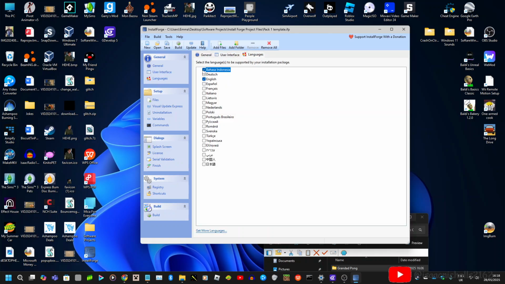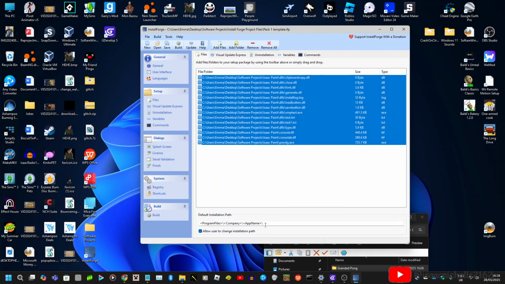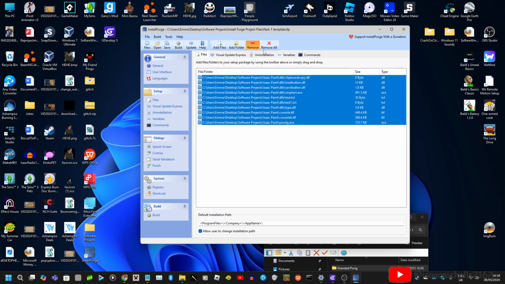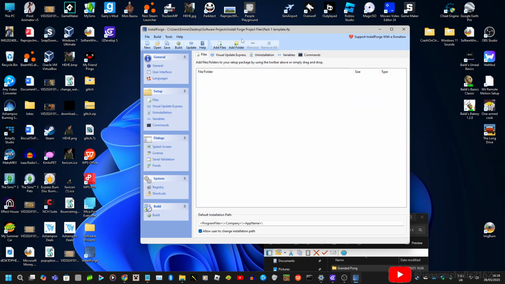We'll have all languages supported because it doesn't really have any language stuff really needed to see on the thing, because you're just using arrow keys with WASD. So we'll have all languages supported. We've got that sorted. So now what I'm going to do is remove all of them. So it's removed all now.